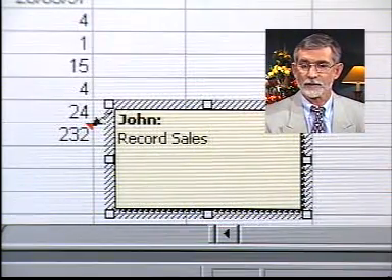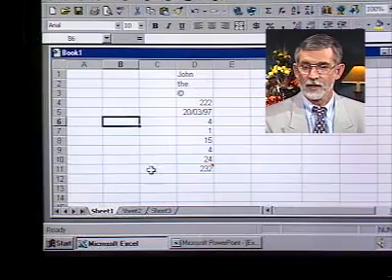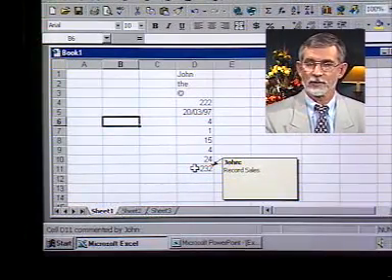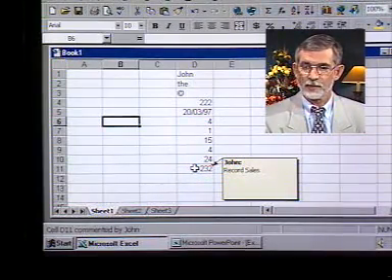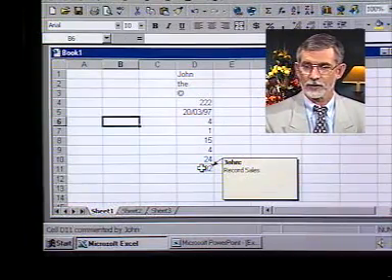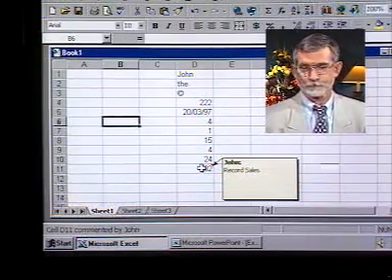If I click on another cell, we no longer see that comment, and as soon as I pass my cursor across that, we see the comment appear. So it appears with its documented name.